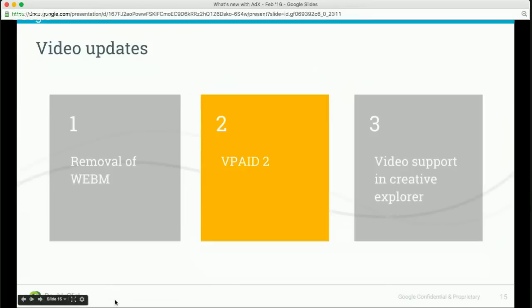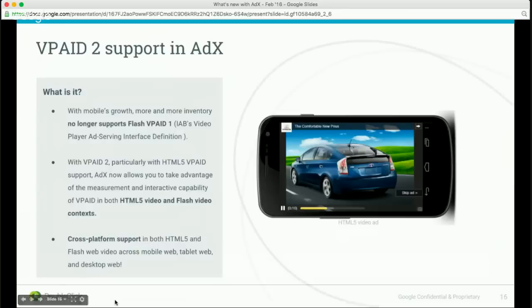The second one that we're going to talk about is VPAID 2. Recently there is a lot of growth in mobile, obviously, and with VPAID 2, we have the advantage of having cross-platform support of the VPAID format. Traditionally, VPAID 1 was only supported in desktop web and only in Flash. But with VPAID 2, the key difference is that there's now support for HTML5 JavaScript as well as Flash context.